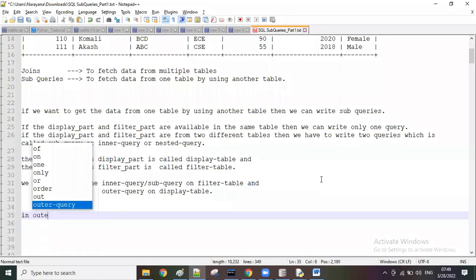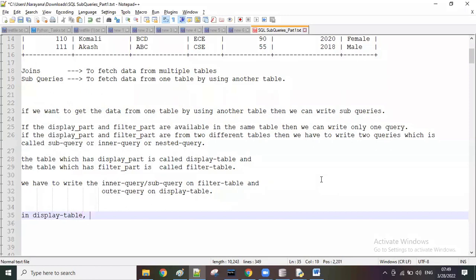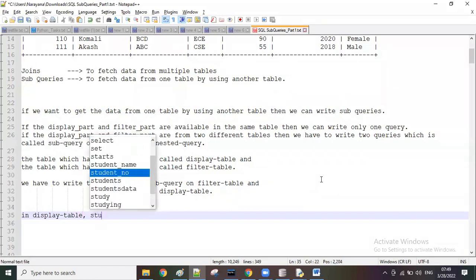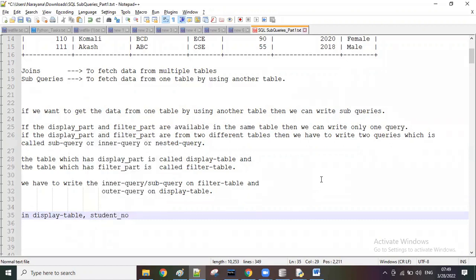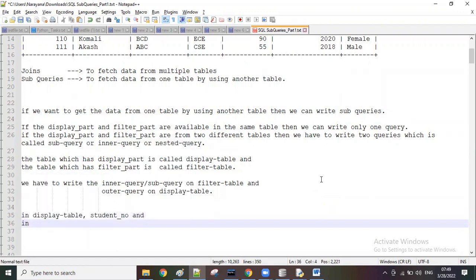In the outer table, or the display table, what is the common column name for student number? Student ID, student number. And in the filter table, which one? SNO. These are the common columns.